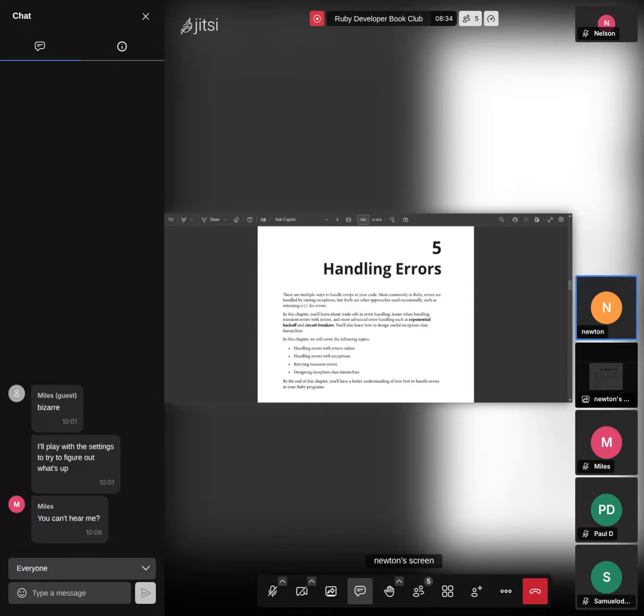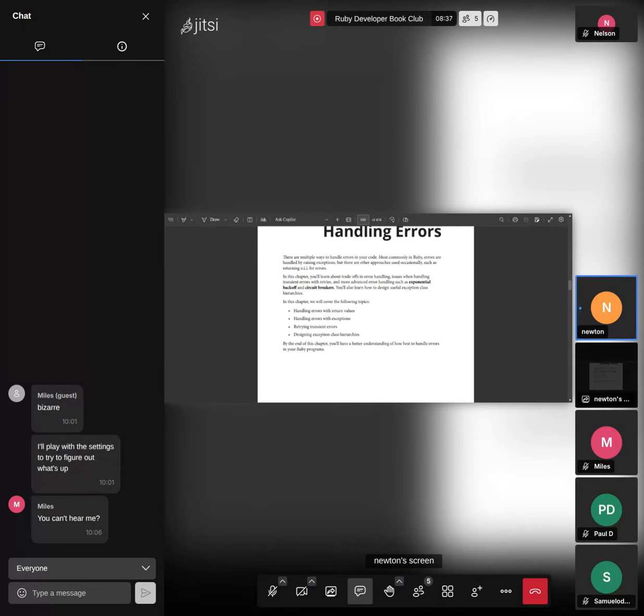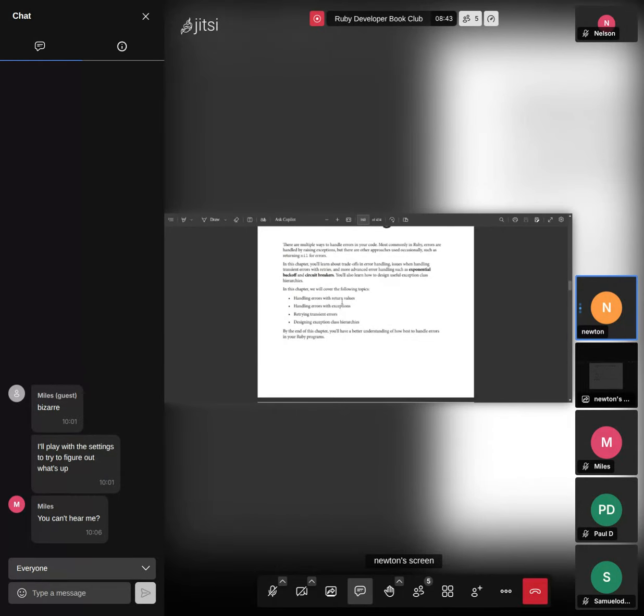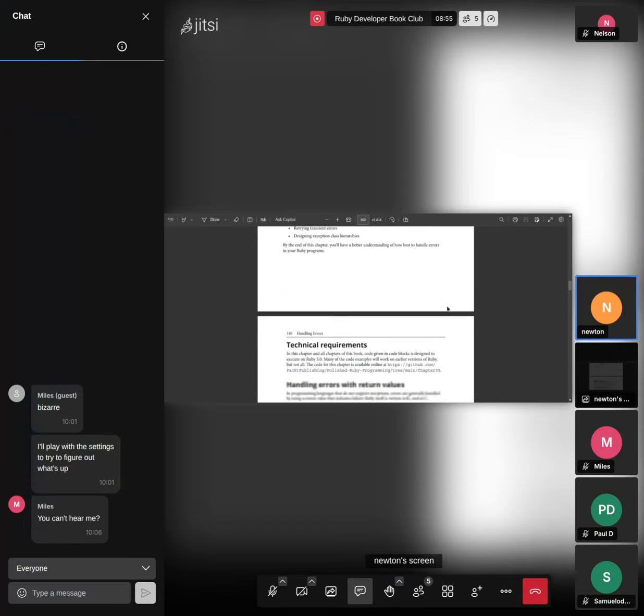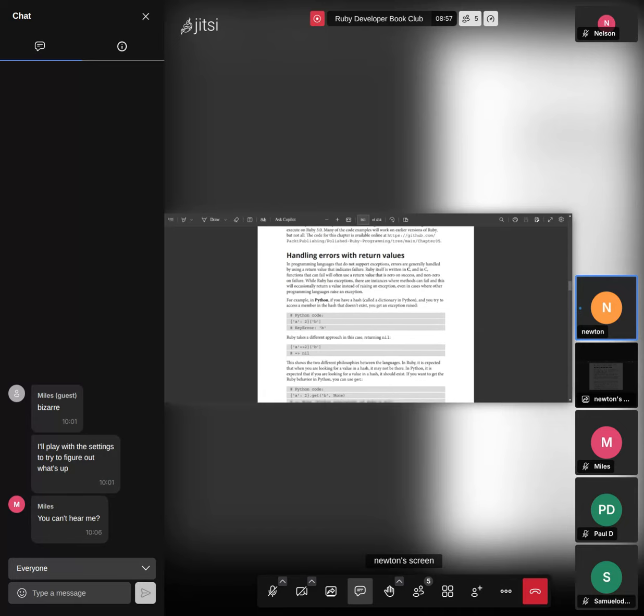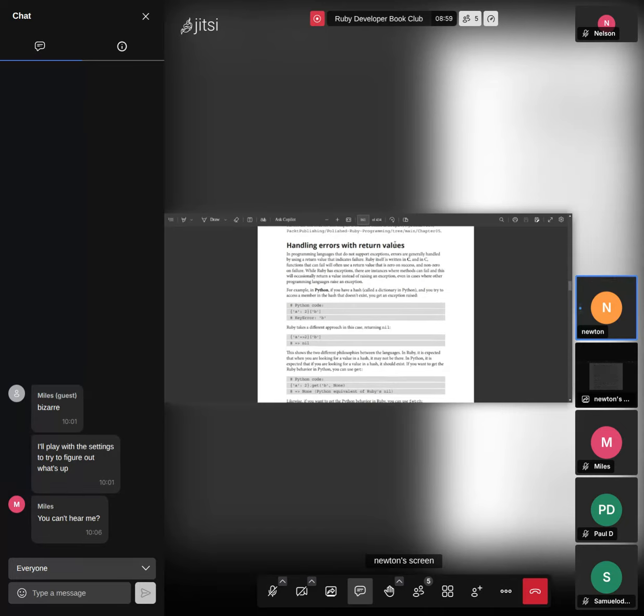We are still covering Eloquent Ruby, and we'll be covering 4 subtopics, namely handling errors with return values, handling errors with exceptions, retrying transient errors, and designing exception class hierarchies. So we'll start with the very first one, handling errors with return values.